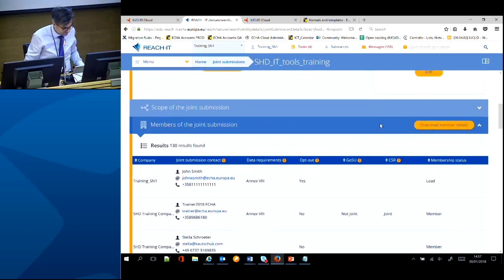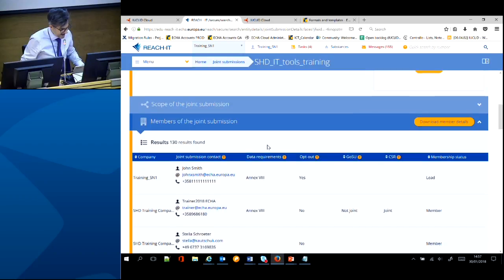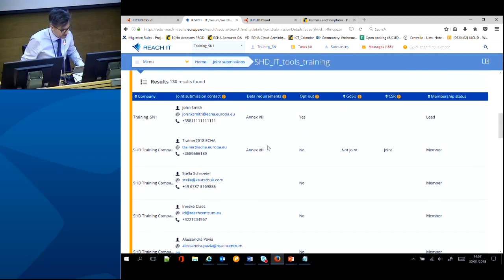And if we go to the members of the joint submission, we see that we are 130 members in this joint submission. And this is the information that is visible by all the members. So the company, the joint submission contact, and the highest data requirements. So these data requirements are the highest data requirements, Annex 6 to 10, related to the last successful submission of each of the members. And also we can see if the member has opt-out or not.